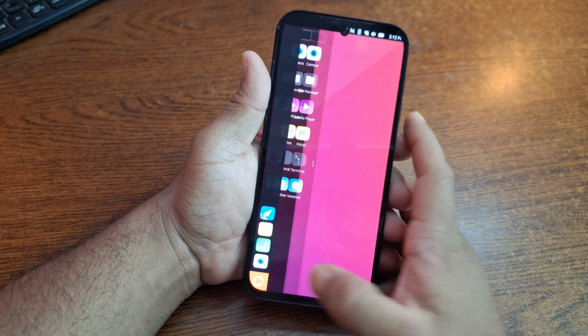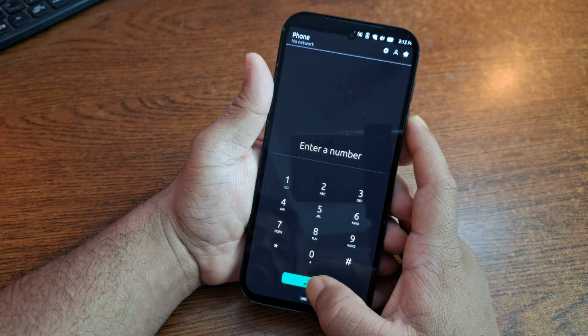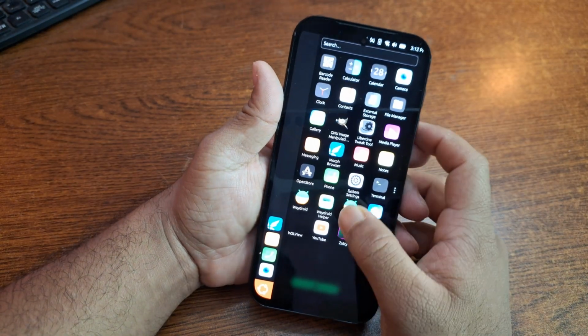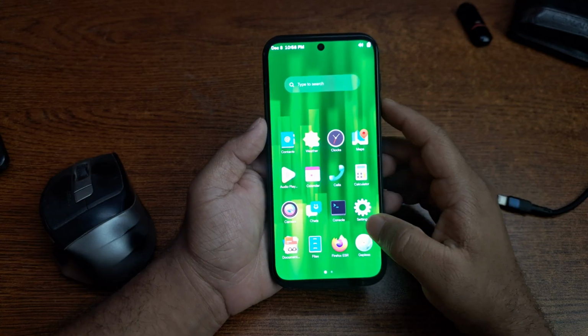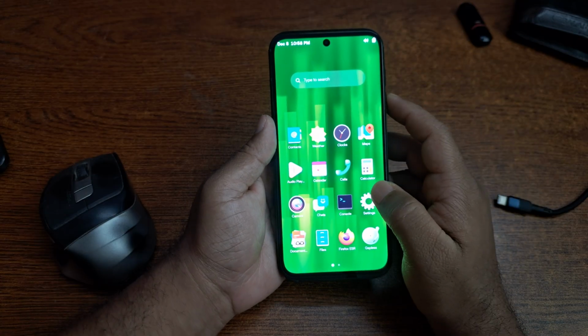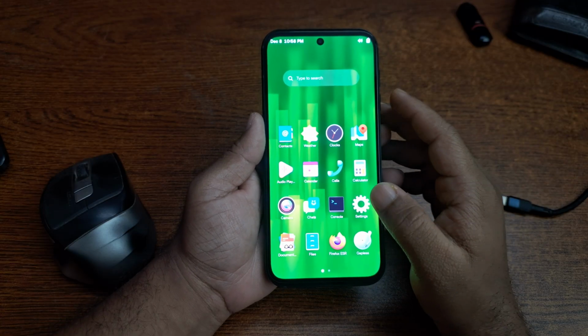In my previous video, you already saw how you can install the Ubuntu Touch Linux operating system on an Android phone. In our case, we installed Ubuntu Touch on the Fairphone 5. But in this video, I'm going to show you how you can run postmarketOS Linux with the GNOME desktop interface on your mobile phone. So without further ado, let's get started.